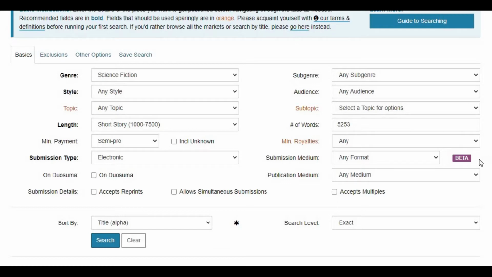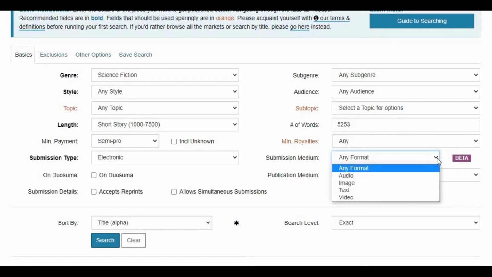Submissions medium, this is a new field that Duotrope has only recently introduced. It's in beta, but basically it means what format is your submission in. Now, the format that I'm submitting in is text, but I don't imagine there is any market that I might be considering that is not going to take text. So in this instance, I'm actually just going to leave that empty.